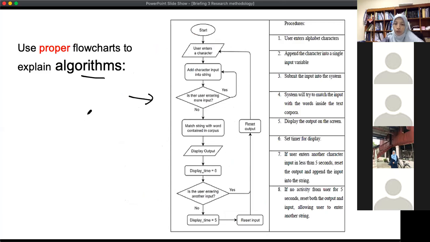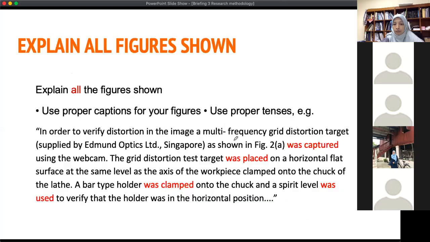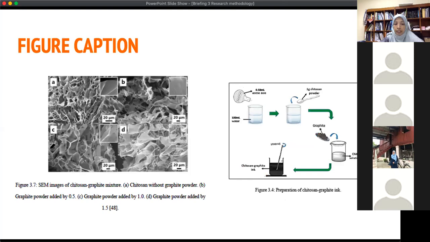So let's say for those who are doing Arduino or any Raspberry Pi, you can come up with a flow chart like this. Make sure all your figures are captioned properly. So let's say you have 4 figures here. You need to rename A, B, C, D properly, and write the caption. You don't write above, left, down.